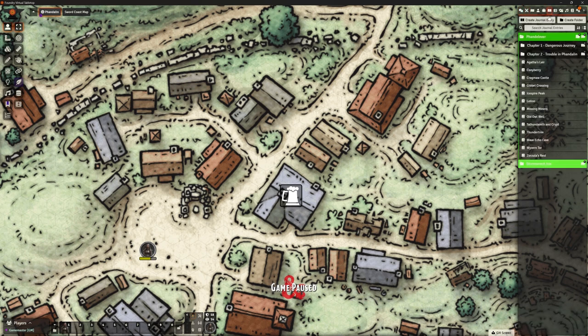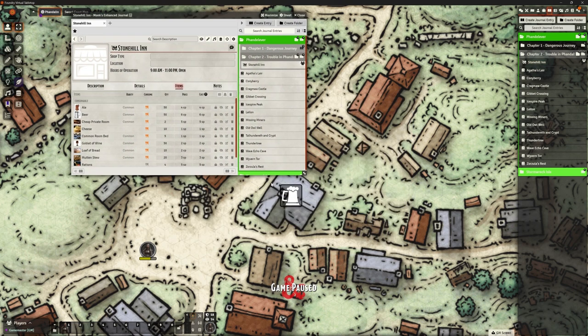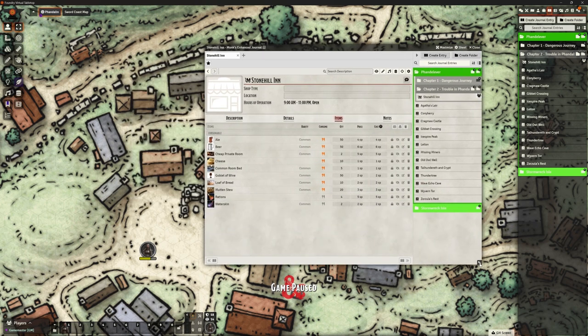We created these journals, and we created the Stonehill Inn. It's not linked anymore because I changed it. And we were using Monk's Enhanced Journal to create these shops, which is great. I love it. It's absolutely brilliant.